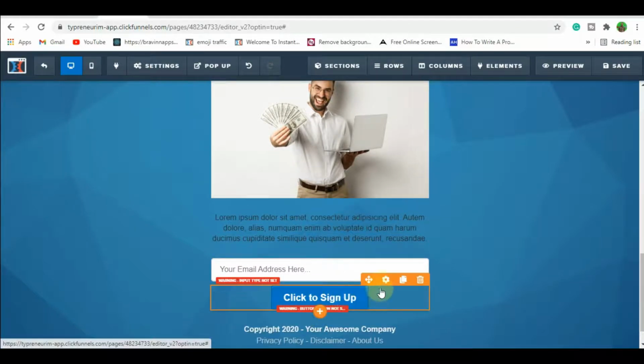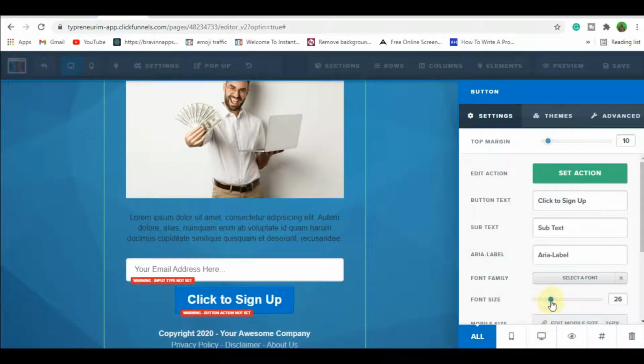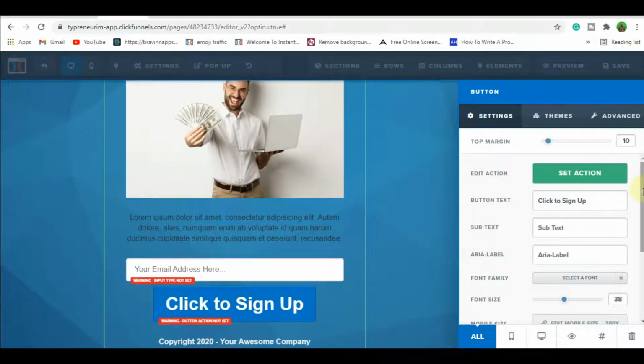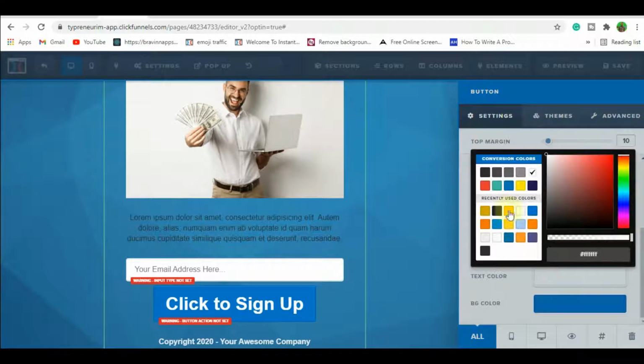If we want to edit the button, hit on this gear icon, and you can increase the size of this button. You can change the color of the button by going down and hitting the text color. If we want to do that, we can change this to black.